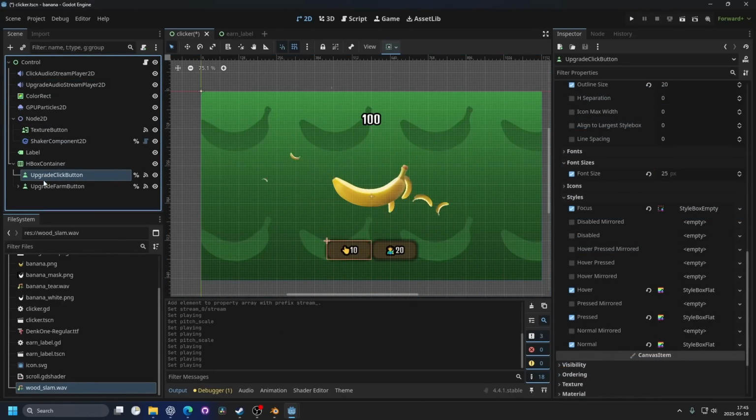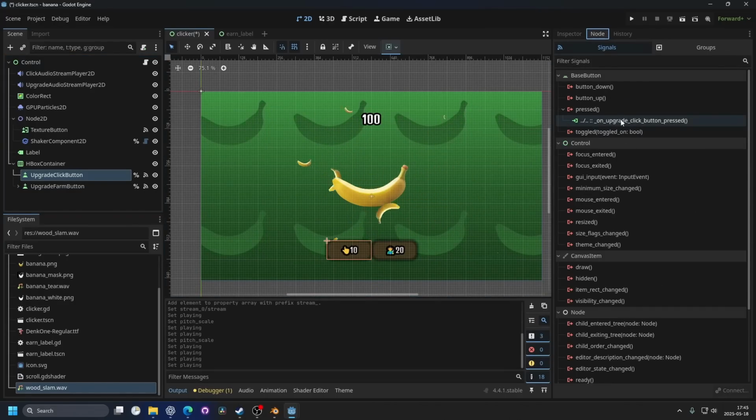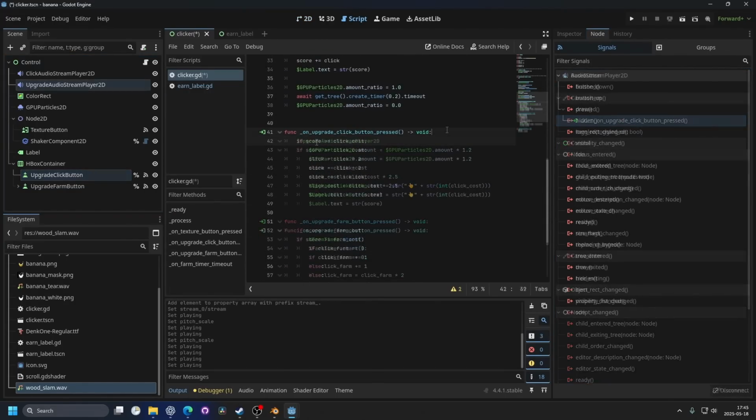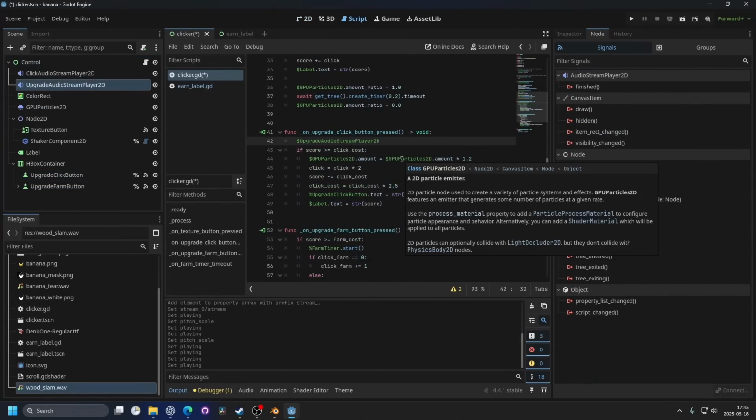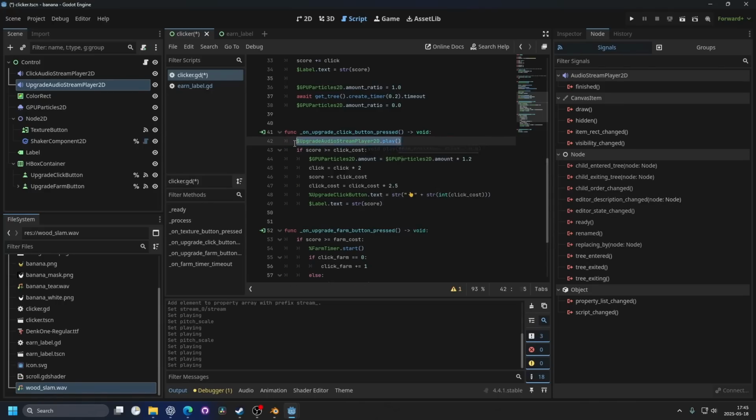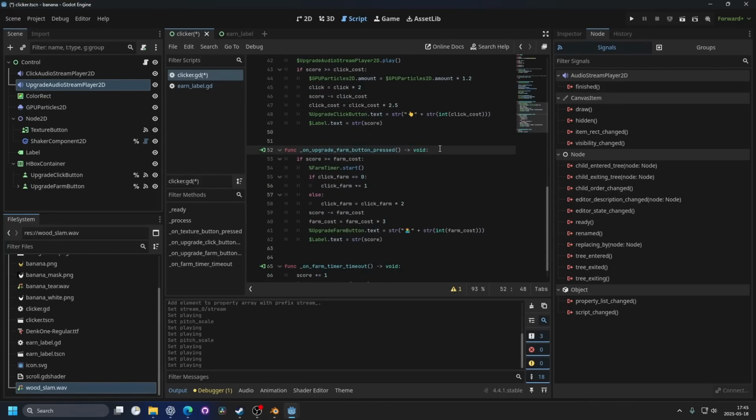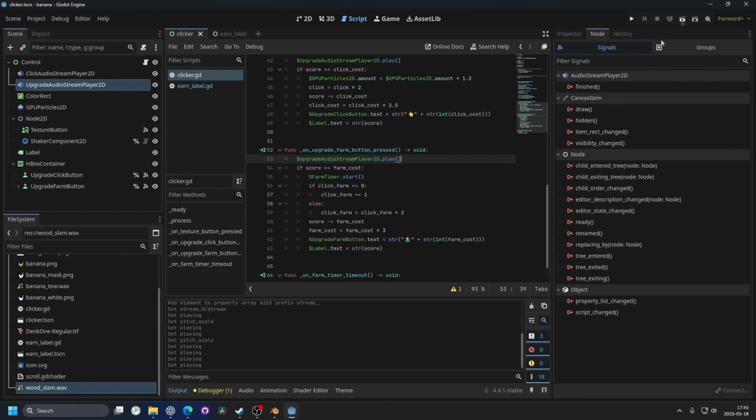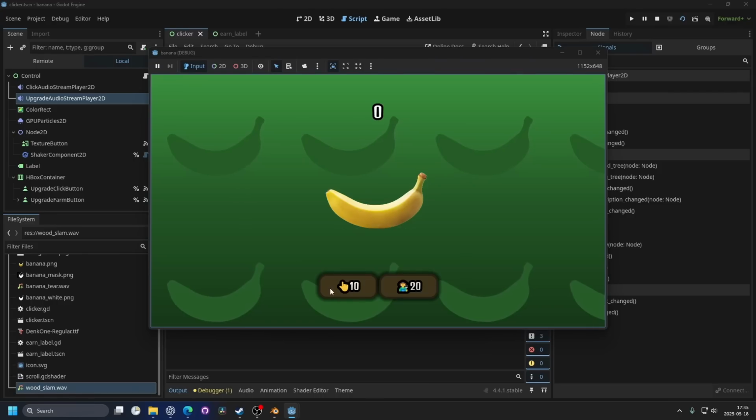And I can select the upgrade buttons and go to their signal pressed, and in here I'm gonna drag it into the script as I did with the last one, and then do .play. I'm gonna copy this code and paste it inside of the farm button upgrade as well. And if I play it now, it should play the sound effect when I hit the upgrades.